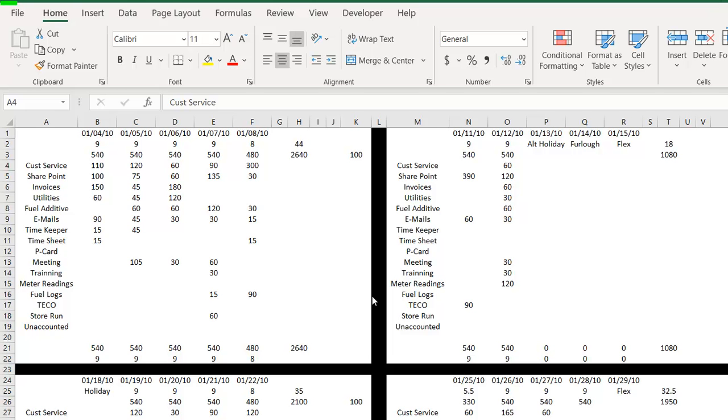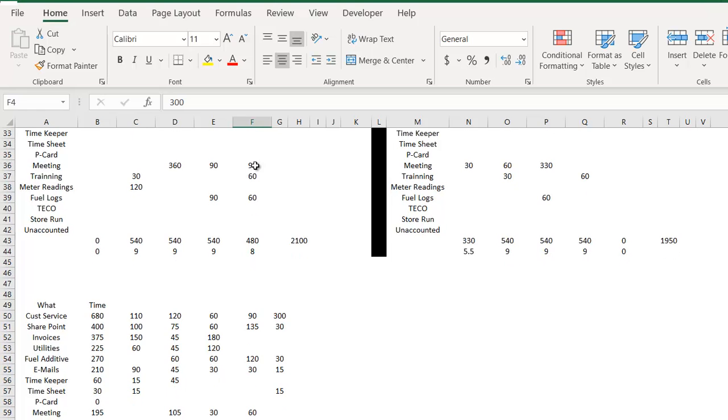All right, so I was asked to show how I created the chart, and I was looking at it, and I created a macro that actually moved all the data over. In other words, customer service 110, 120, 60, 90, 300 all got relayed down here.